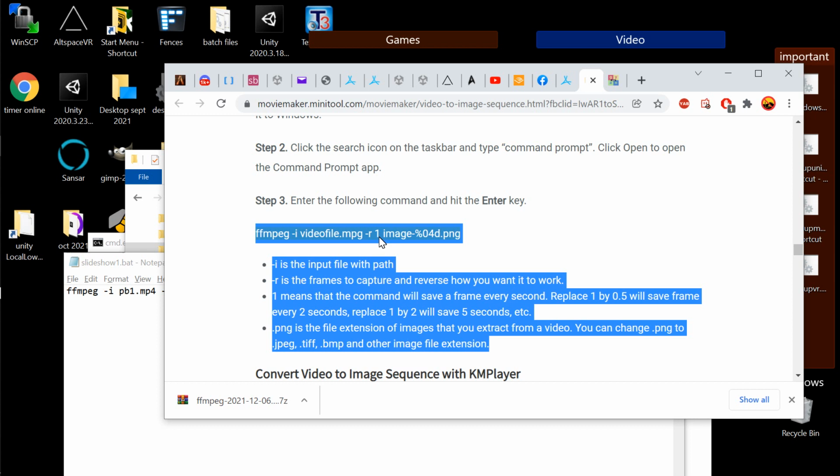One is one frame per second, and so 0.5 is one frame every 2 seconds. That seems to be about the right thing. Then image-%04d.png. So you've got the PNG, the image name, and I'd call it whatever the subject is. So, for example, the one I'm targeting is going to be called terrain, or terrain 2.